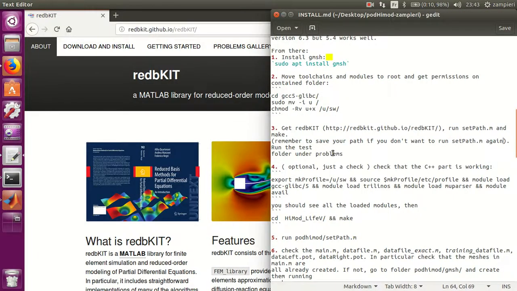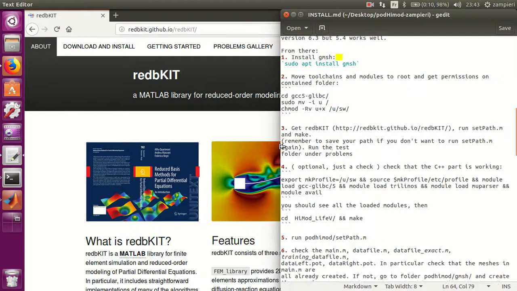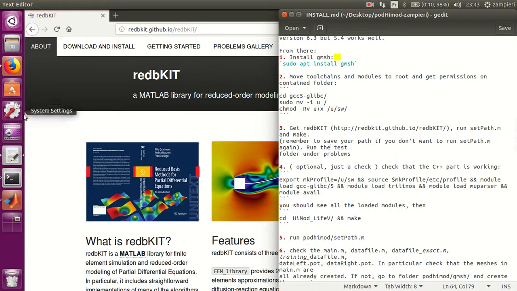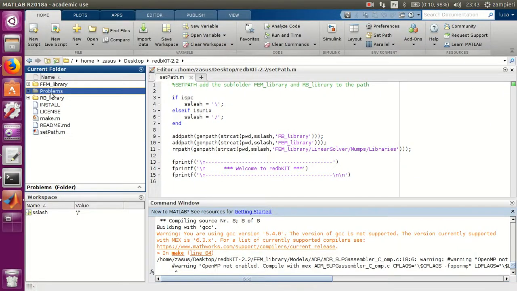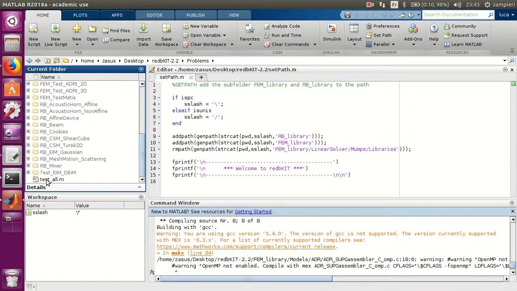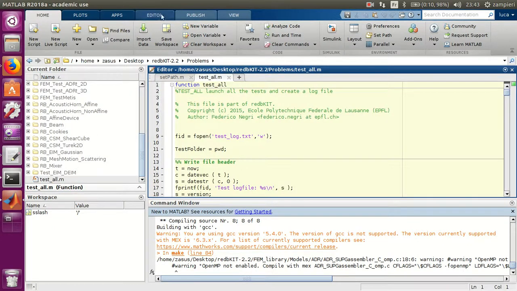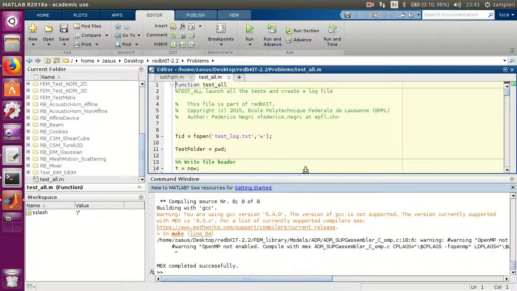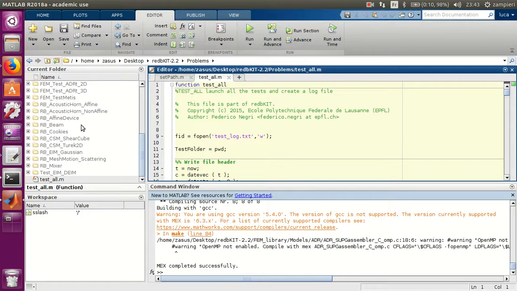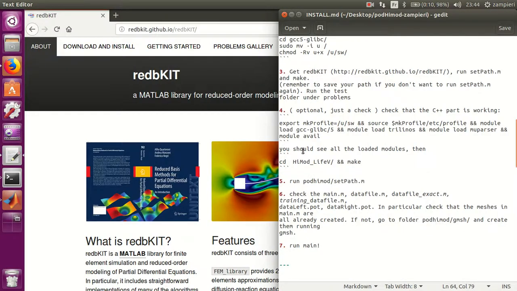The next step, I should run the test under the problems folder, which is here. If I go under problems, I can see test all, and I can run this function. I'm not going to run it because it's quite long and I'm confident that it worked, but you should run it just to check that everything is working, or most of it. Perfect, we can go back. Now this is optional as well, like running the test. It's just to check that the C++ part is working.